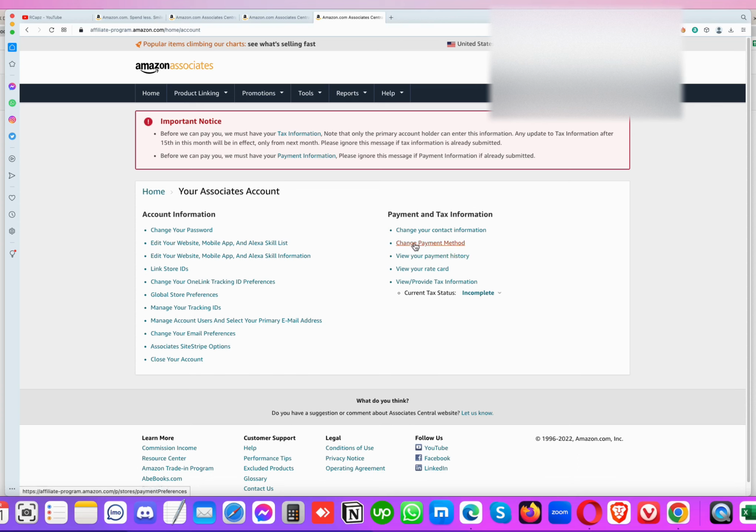Okay, payment method, view your payment history, view your rate card, okay, view provided tax information, and incomplete. Here are more options. So now I will change the edit website, mobile apps, and other Alexa information.